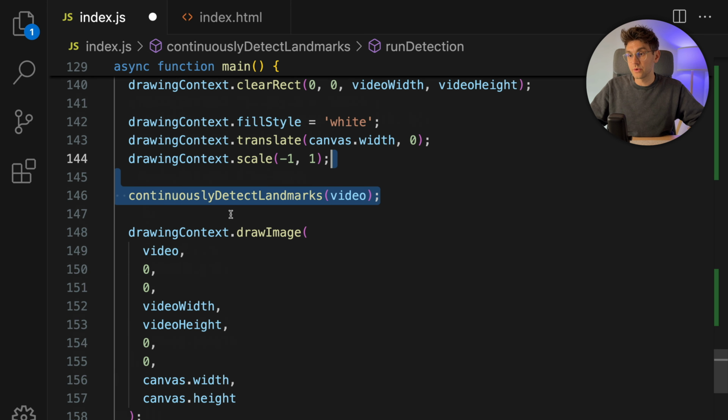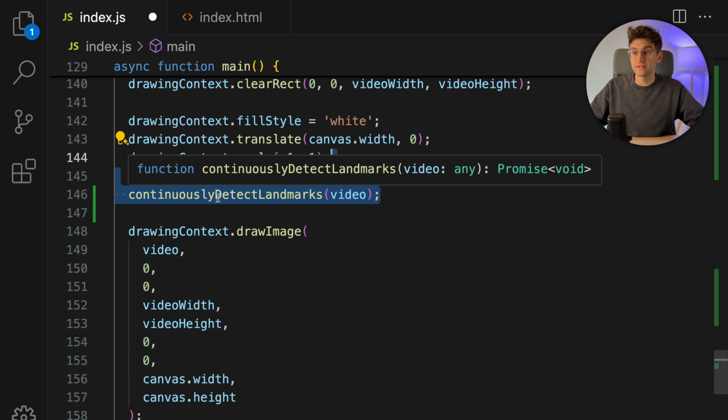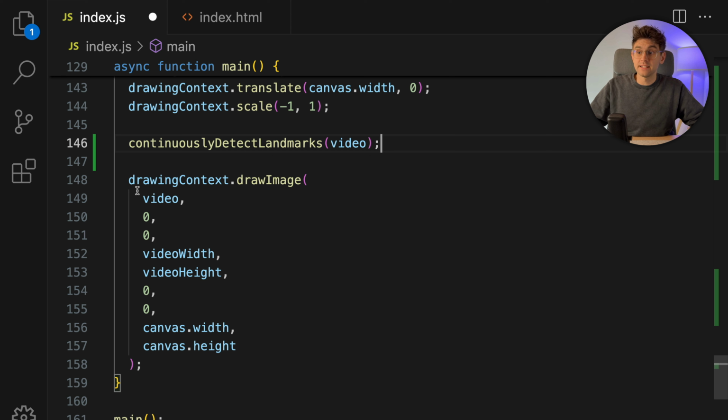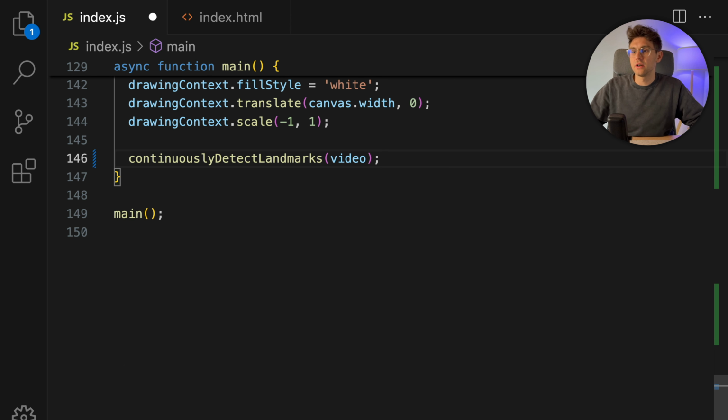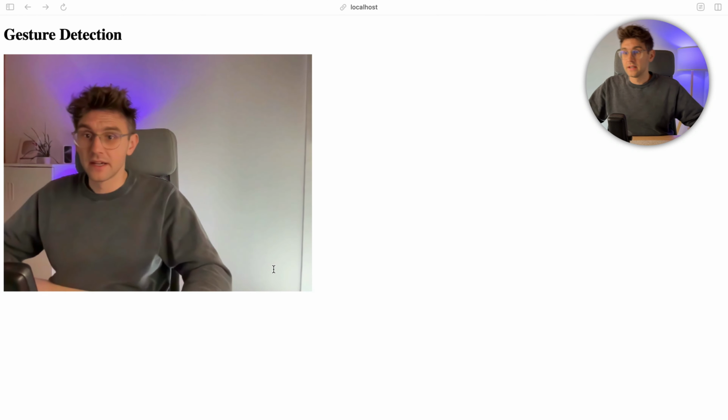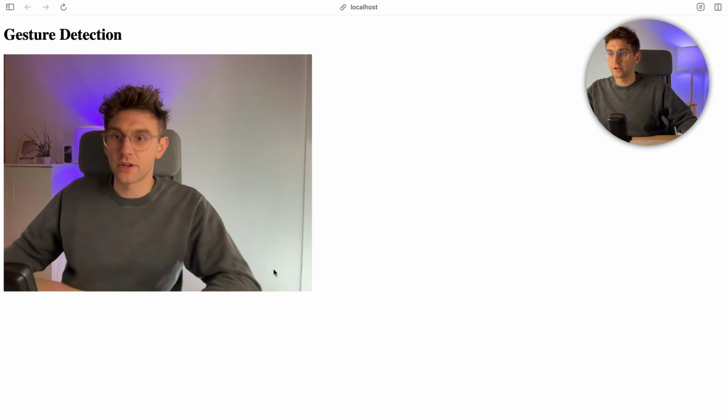Of course, finally, we need to call this continuously detect landmarks function. And luckily, we can now also get rid of this because this will be called every time the runDetection function runs, which is on every redraw. So if we save this, we can now switch back to the browser and we should now see our camera feed in action. So you can already see that works.